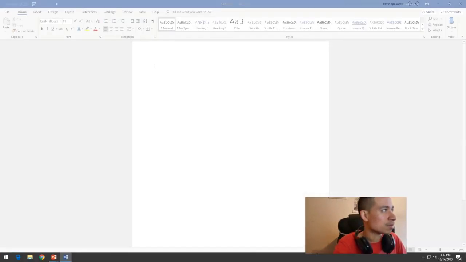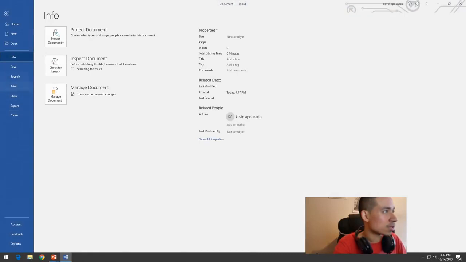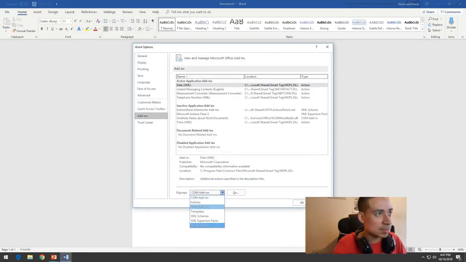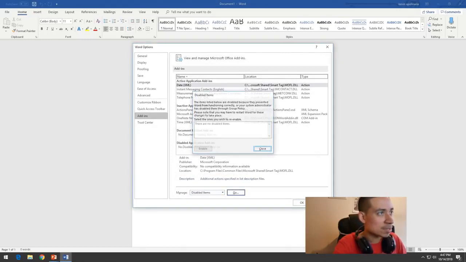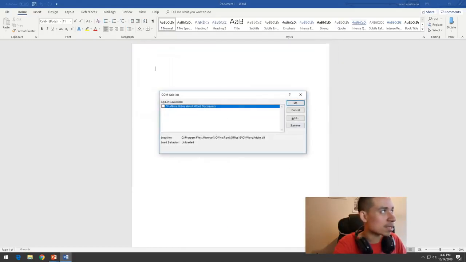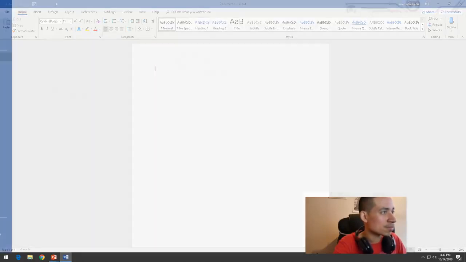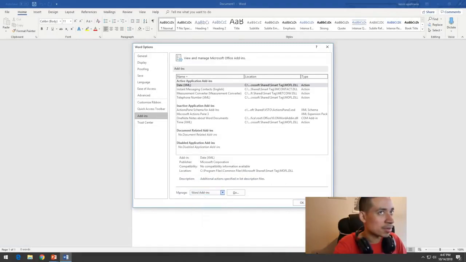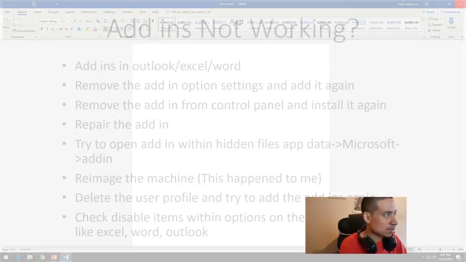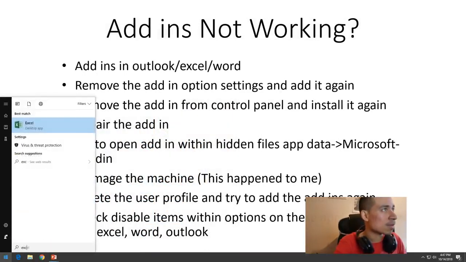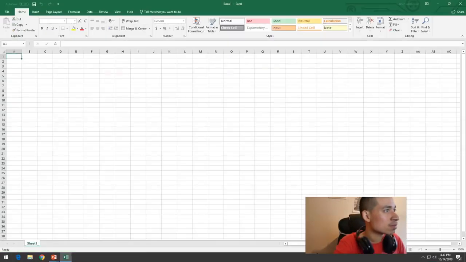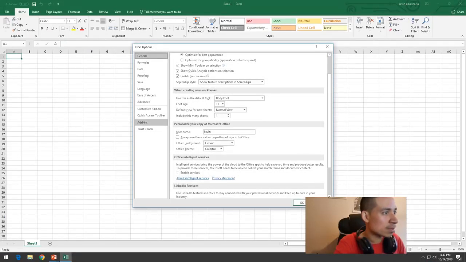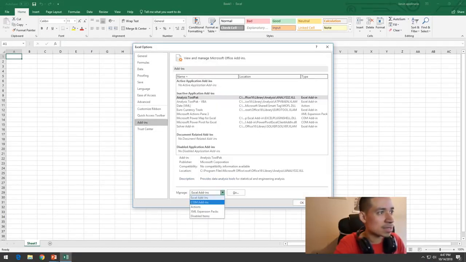So you go to File. I'm gonna go into Options, Add-ins. See disabled items, maybe it's disabled somewhere. Check COM add-ins, maybe it's not checked, maybe it's not there. Word add-ins, maybe it's not there. For Excel, it's the same thing. Excel, maybe COM add-ins, maybe it's disabled or something.